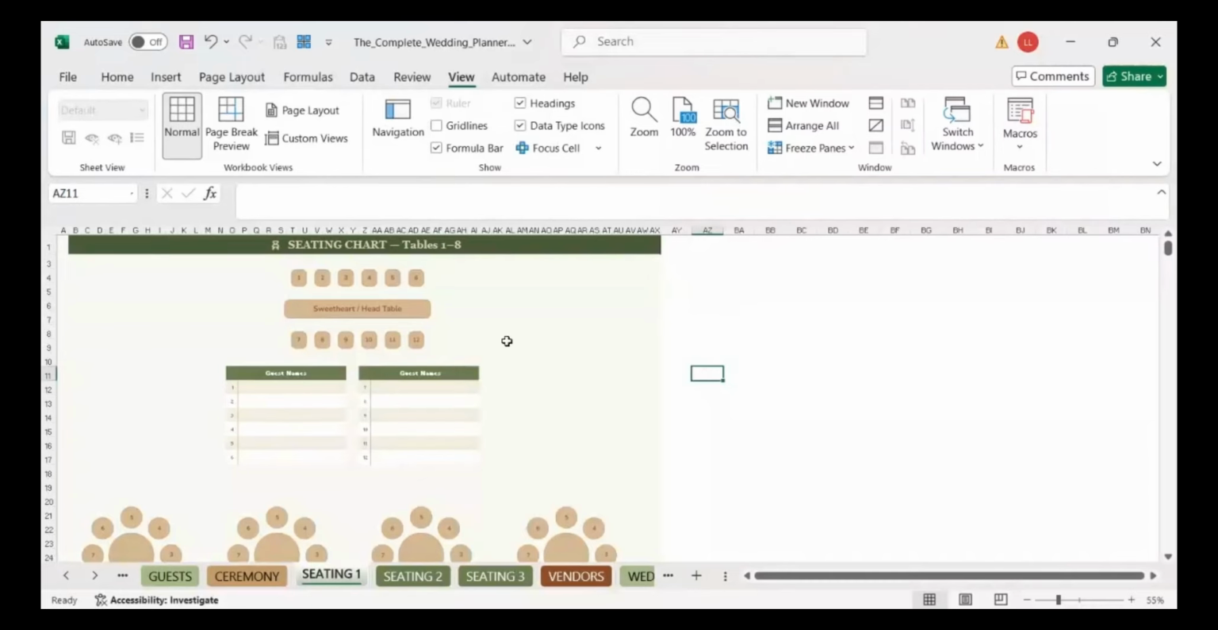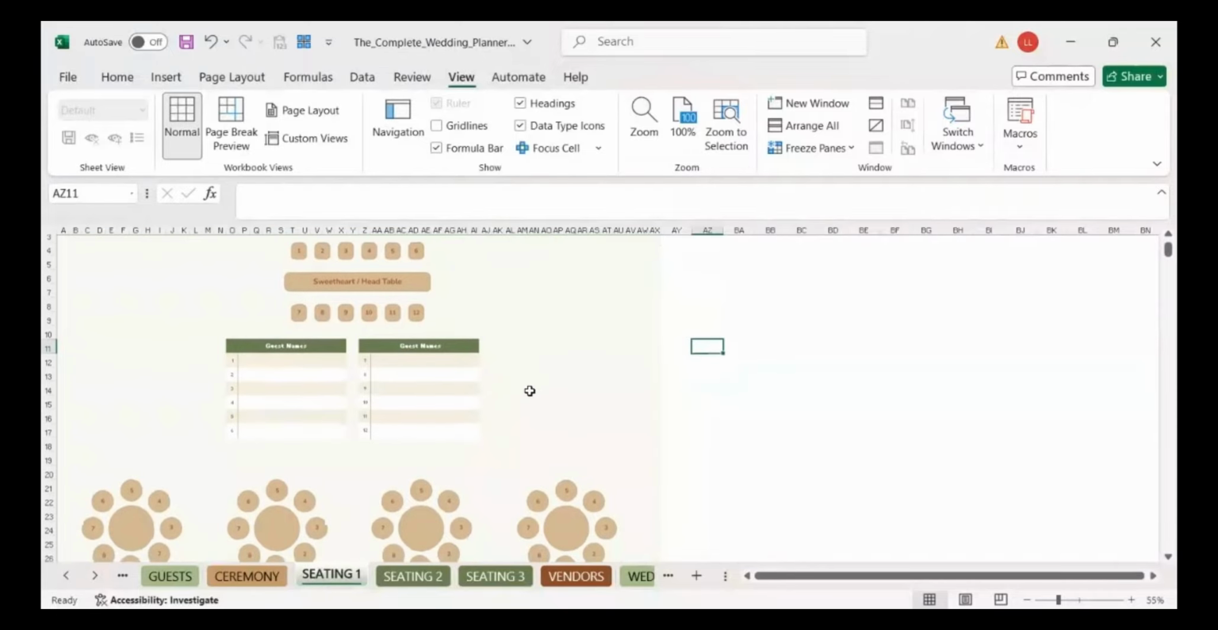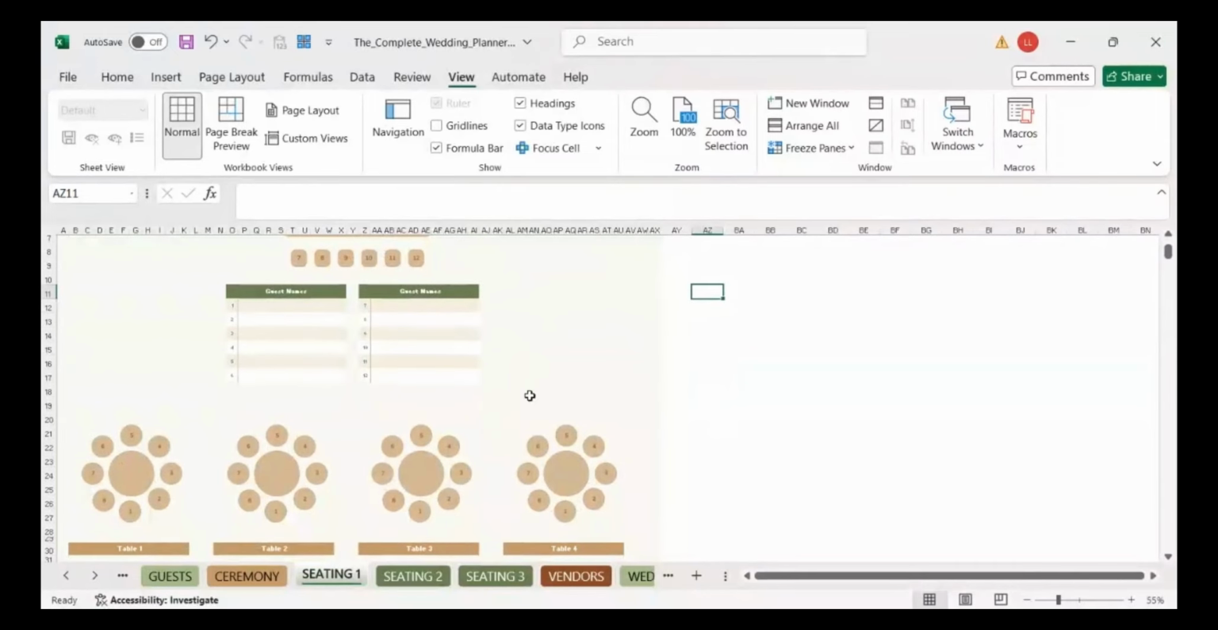This is the seating chart. These 3 tabs. This planner can accommodate up to 200 guests. So for each table, I assume that there's 8. It's a round table, and that's 8 seats. I've used that because that's what's mostly used in wedding receptions.